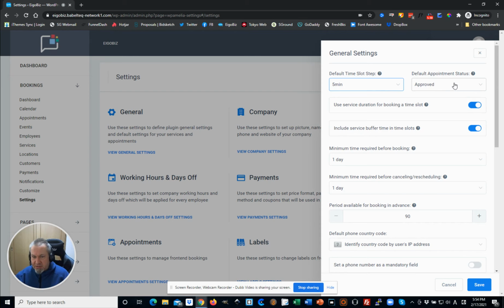So the default status is approved. So this is an option where if, for example, you want to manually approve each lesson booking, I think if they're paying for the lesson, then you may as well just set it for approved by default. If they're not paying for the lesson up front, then you could make a case where you wanted to set the appointment status to pending, okay, not approved.